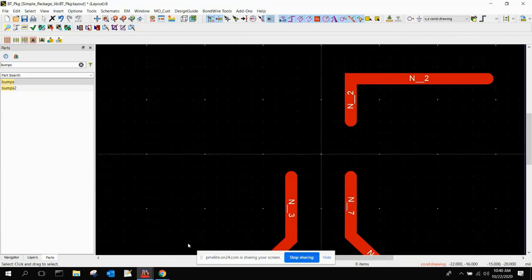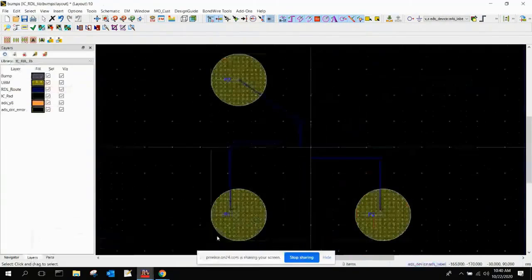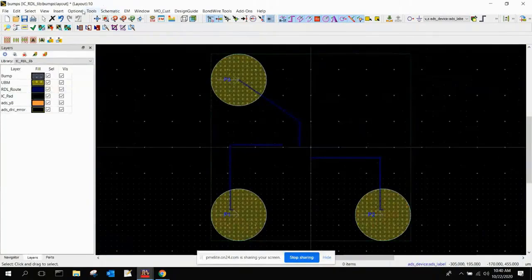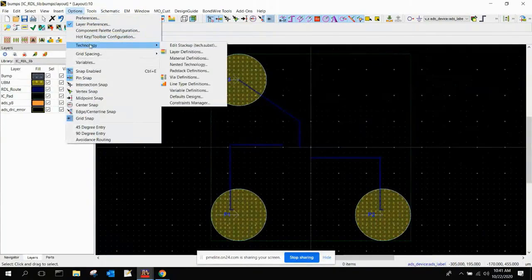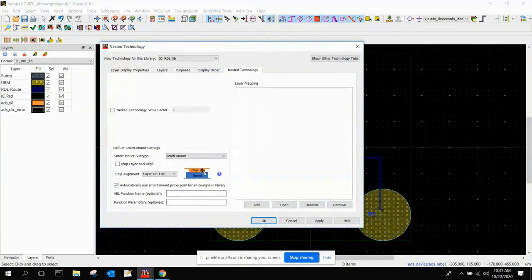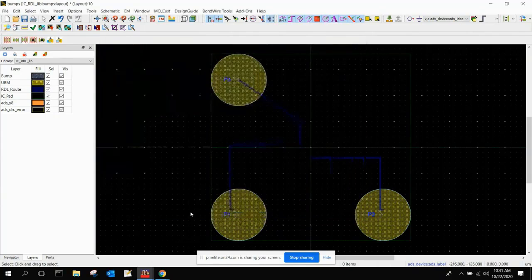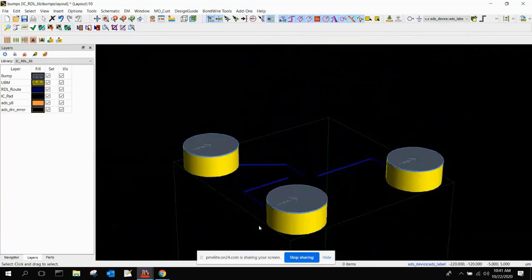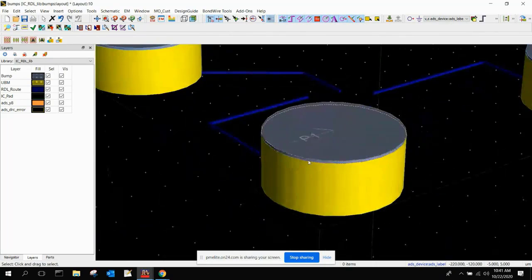So I'm just going to go back to my bumps here, and I'm going to change one option. I'm going to go Options, Technology, Nested Technology. Now, before I stacked these on top of one another, but in this case, I'm going to change it. I'm actually going to say Map Layer and Aligned. And what that's going to do is take this chip with the bumps and everything, and it's going to take this layer as an interface layer.